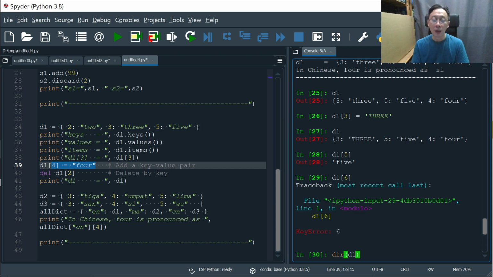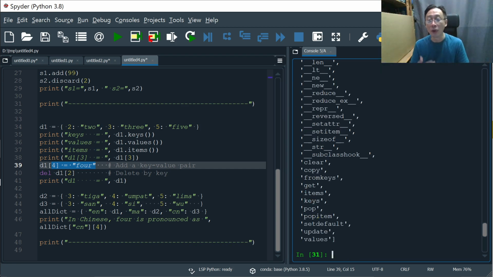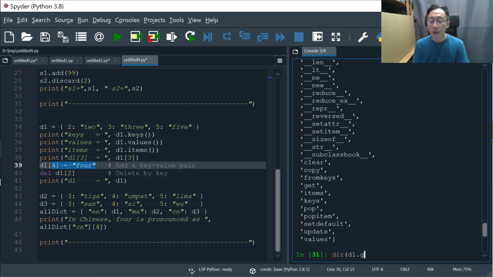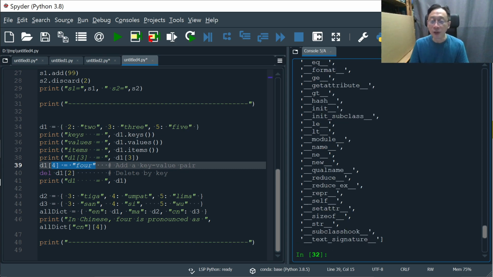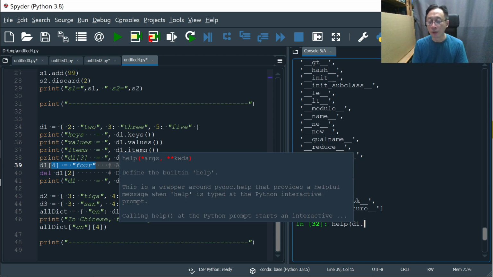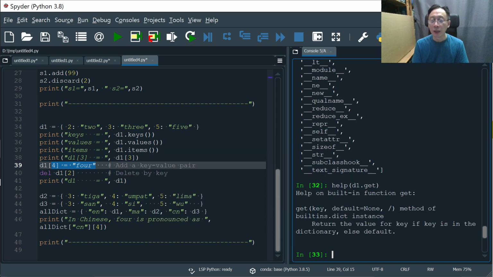So I look up what are the methods that may support such an operation. So there is this get here, right? There's this get here. Now what does that do? Well, let's do a help and see. What's the meaning of d1.get? I'm sorry, what I mean was to help d1.get. I want to see some help instructions.